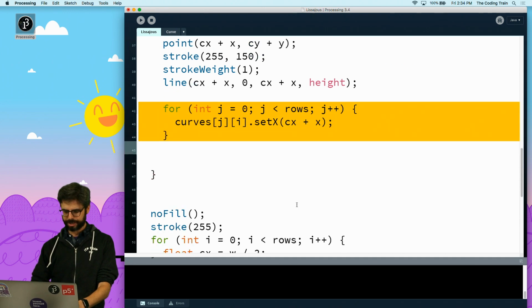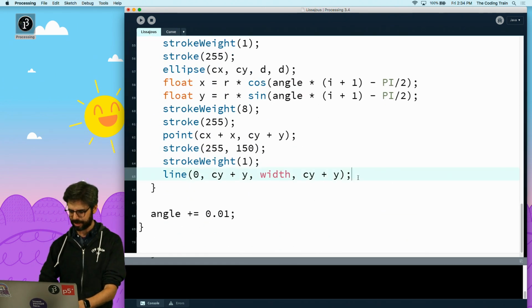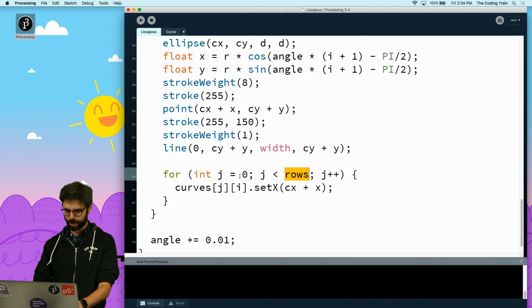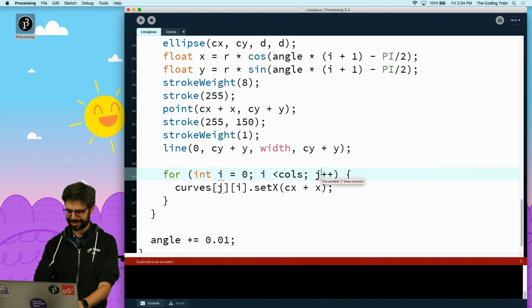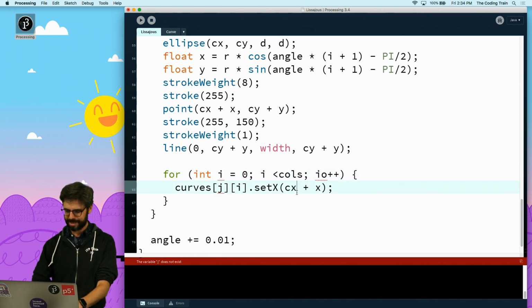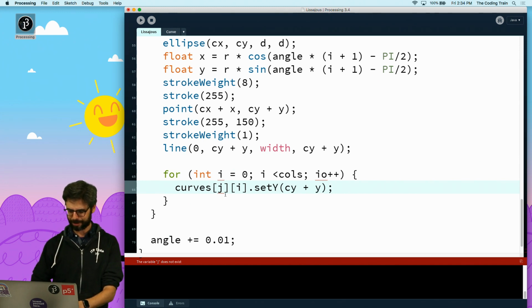Then if I do the same exact thing here, but for the columns, so this should be i, this should be i, this should be columns, this should be i, an exercise in weird copy pasting, this should be y, this should be y. I'm already lost whether I'm doing this correctly.